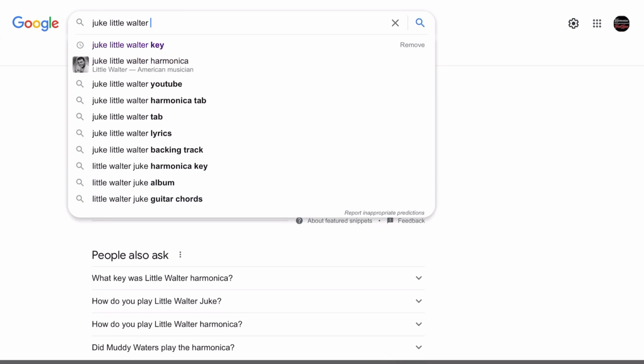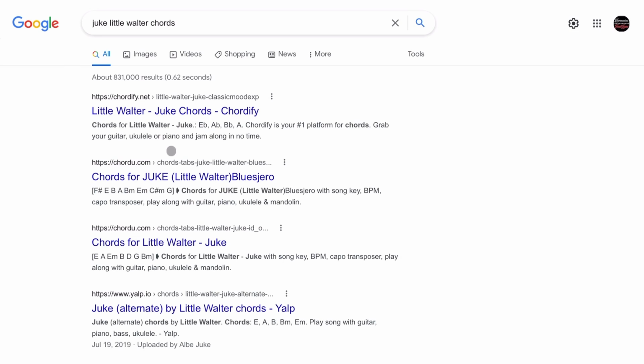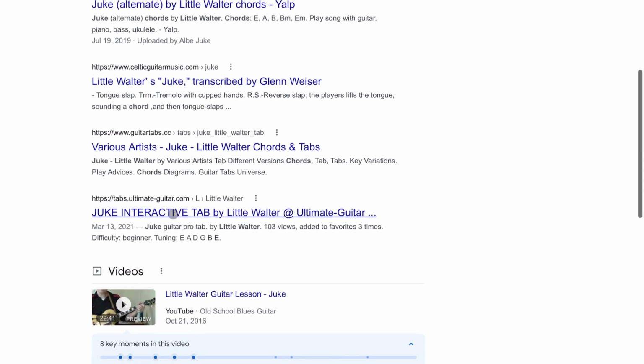Another thing that you could do here is go to the chords of the song, and you can find that on a site like Ultimate Guitar. Let's see right here.